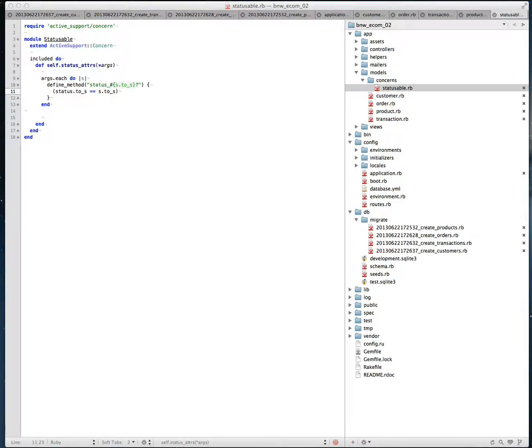So let's go ahead and define our scope method. Once again, we want to be able to have a scope defined, which is going to be in stock, out of stock, or the other one, on order. So to do that, we need to define a singleton method. Define method creates an instance method, and define singleton method will create a class method.